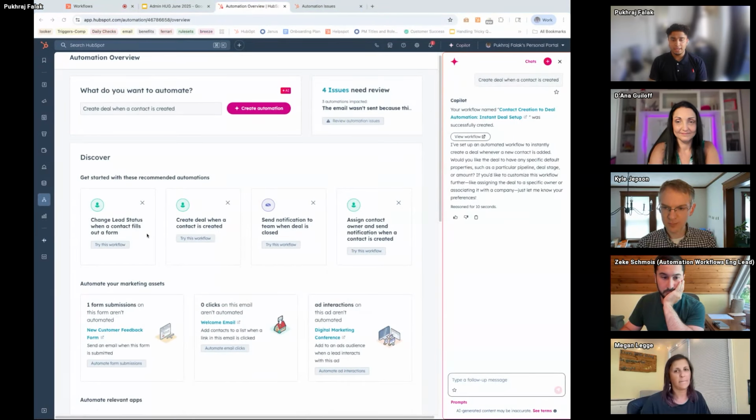The next section is regarding recommendations. So we provide smart and tailored recommendations based on your portal's usage and data. So these recommendations span from workflows, automation rules like routing, lead pipeline workflows, and more. And it's a really great way to discover any automations that you didn't know existed and allow you to get more out of automation at HubSpot.